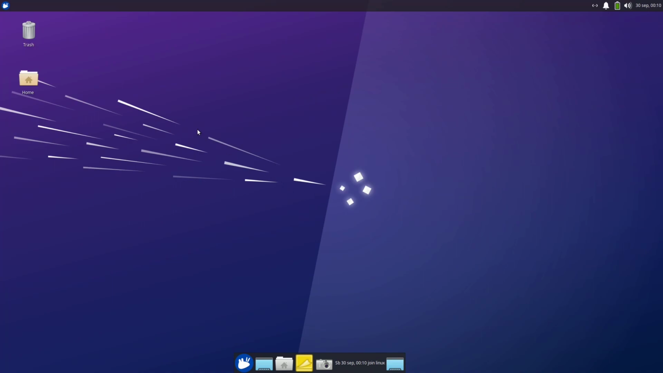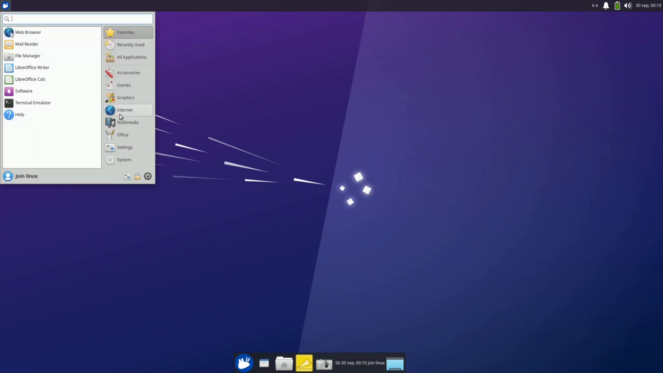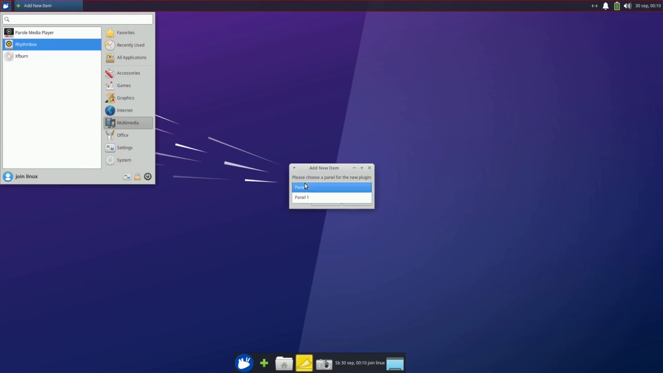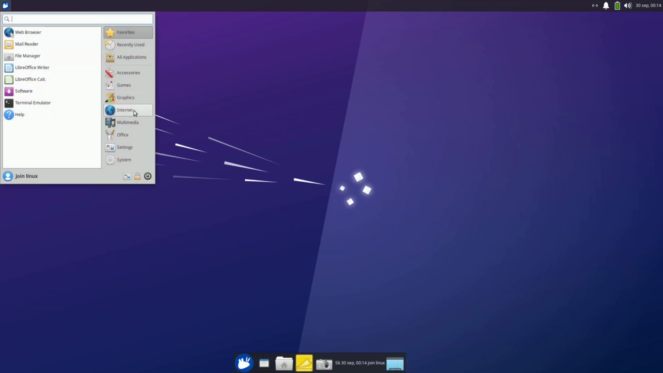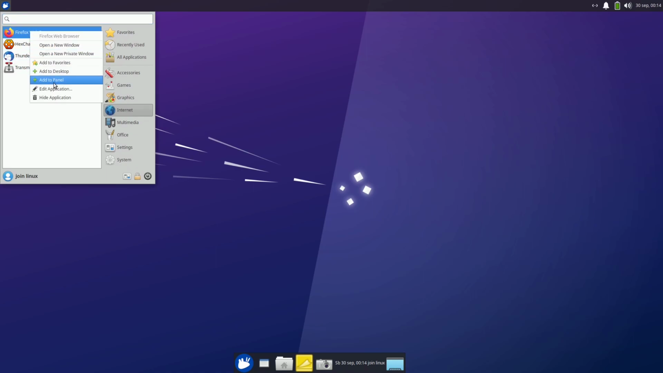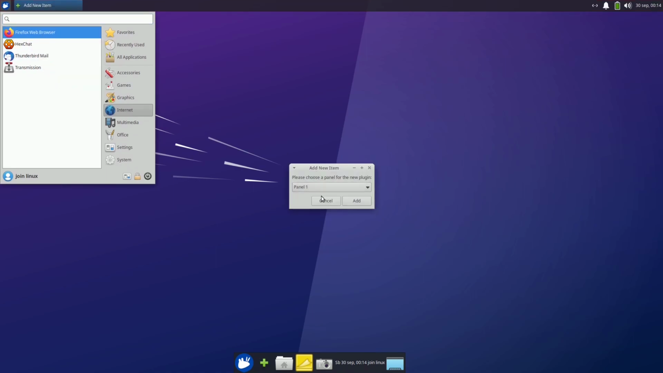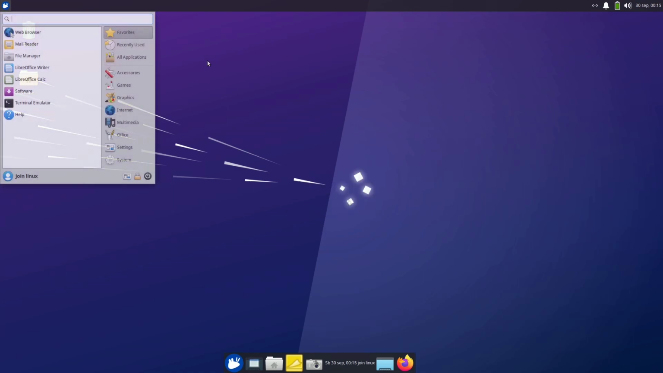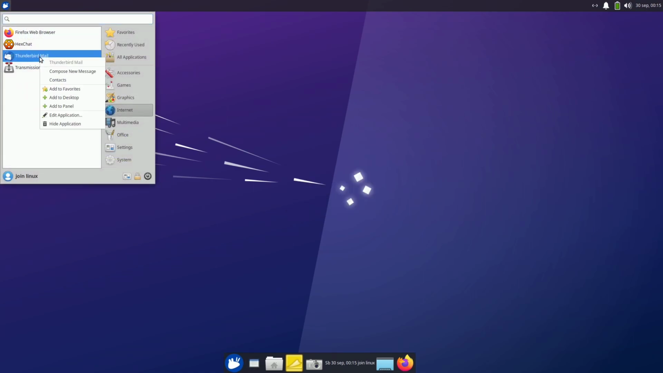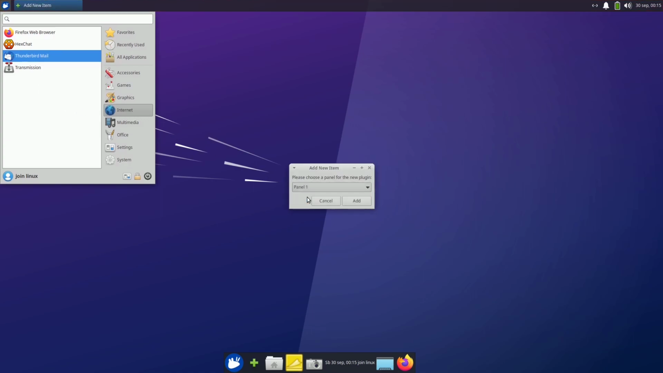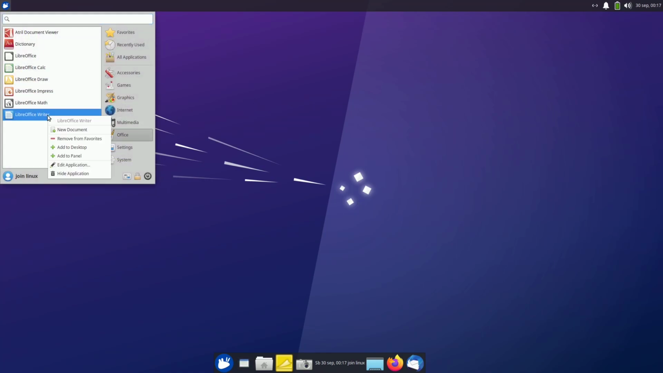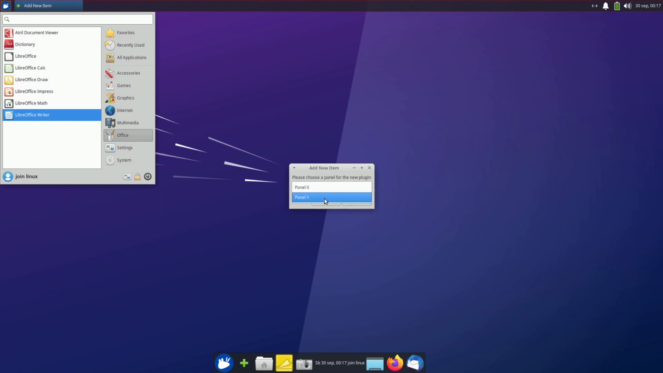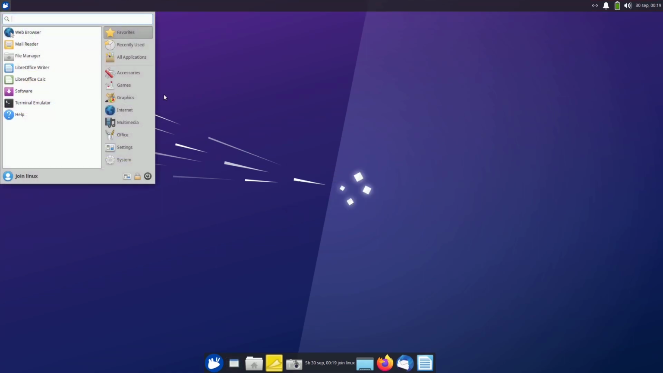To add some additional applications, you can open the application menu and right-click on any application. Then click Add to Panel and choose Panel 1. For example, I have added some additional applications to Panel 1: Firefox, Thunderbird, LibreOffice Writer, and GIMP.